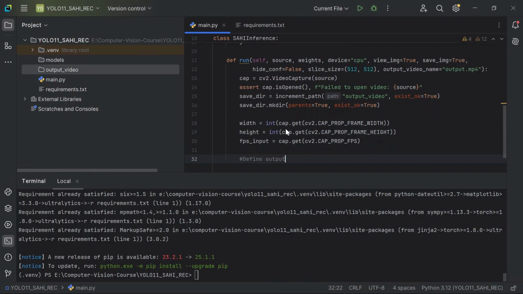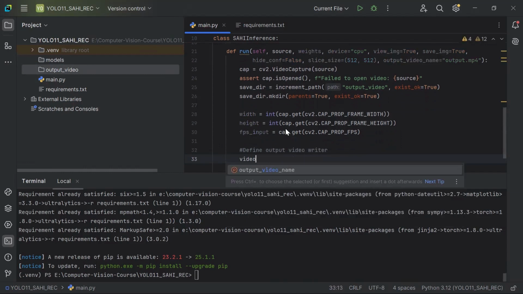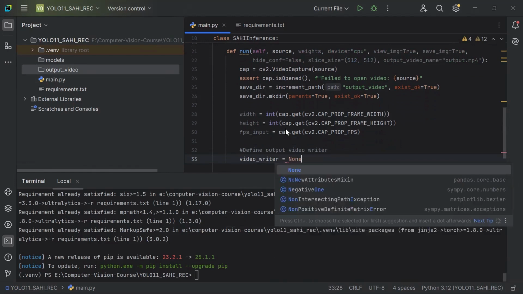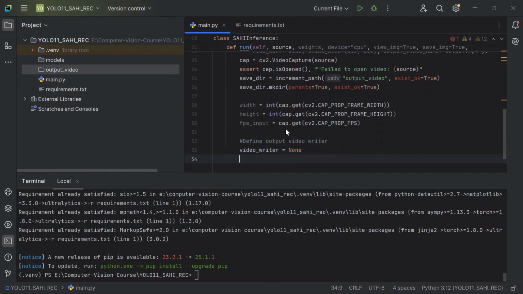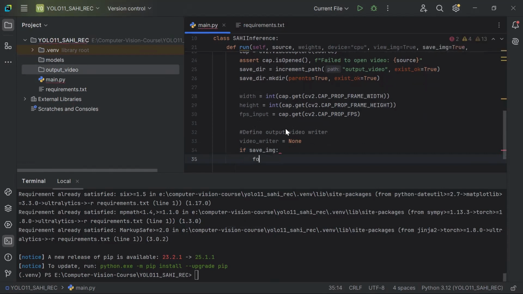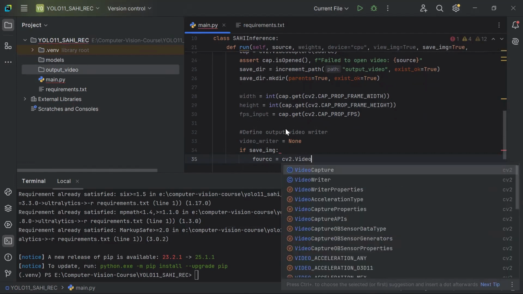Next, we need to define the output video writer over here. So just write video writer is equal to none. If the user selects save image, then we'll only save the output video.